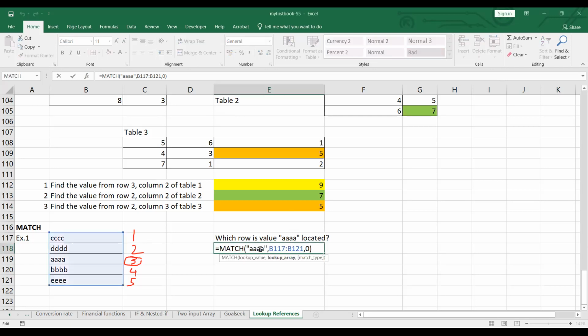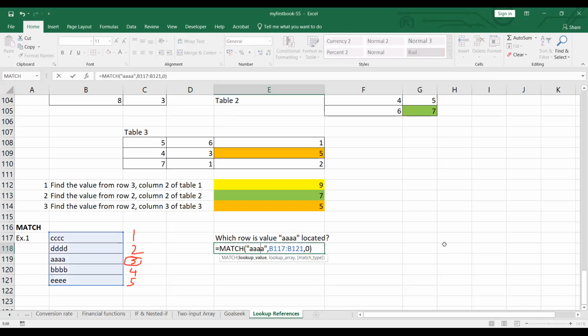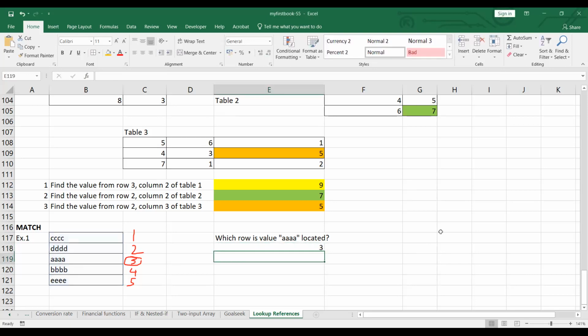Now let me check something a bit. If I have AAA, this one, I don't have it in this table. What will happen? It shows an error. You see that? Not available because we don't have 5 A's. We have just 4 A's only. So let me copy this formula to you. So that means the match function can be used in order to find the location in the table that you have got.